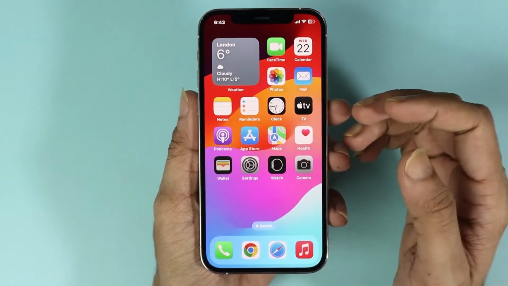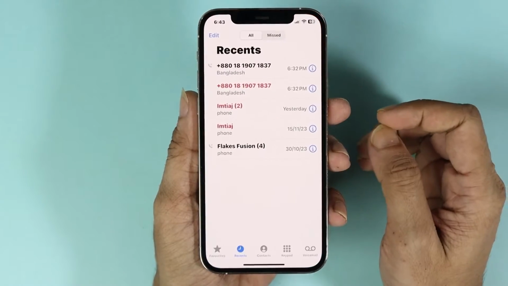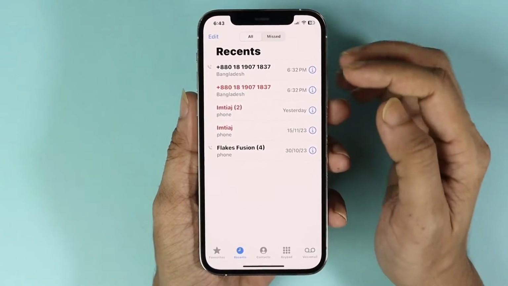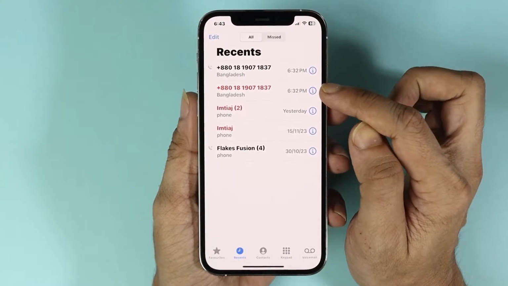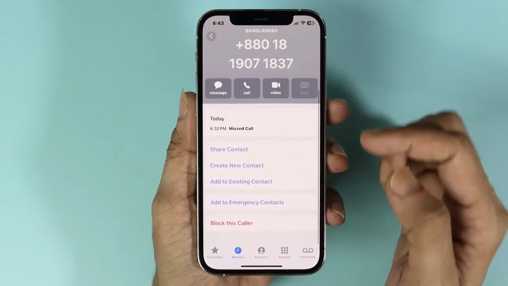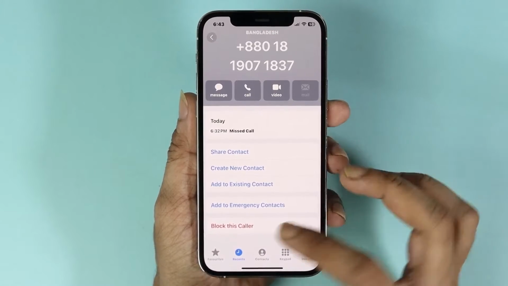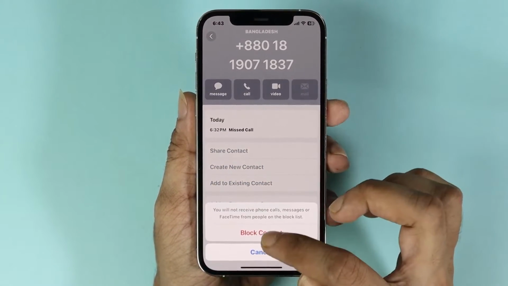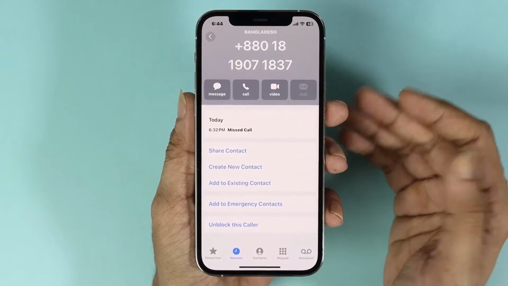Now if you want to block a number that has recently called you, then all you have to do is open your phone app and then go to recents and then find the number that you want to block and then tap on the little i icon right next to it and then scroll all the way down, and here you can see the option block this caller. Now all you have to do is just tap here and then tap on block contact, and we have just blocked that contact or that number.